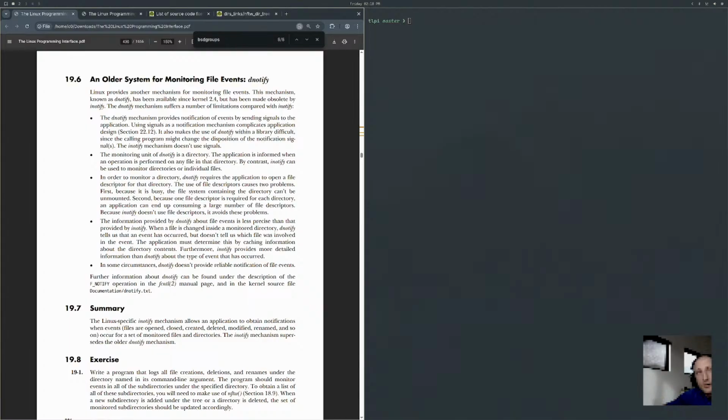Summary. The Linux-specific inotify mechanism allows an application to obtain notifications when events, files are opened, closed, created, deleted, modified, renamed, and so on, occur for a set of monitored files and directories. The inotify mechanism supersedes the older dnotify mechanism.